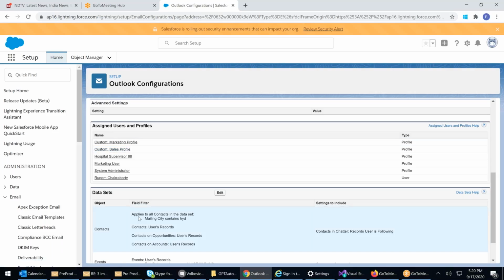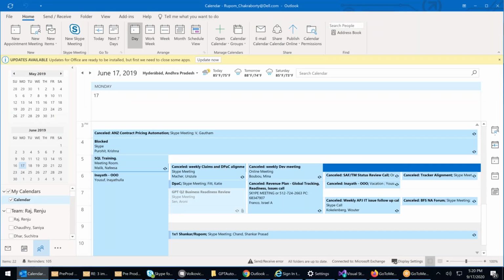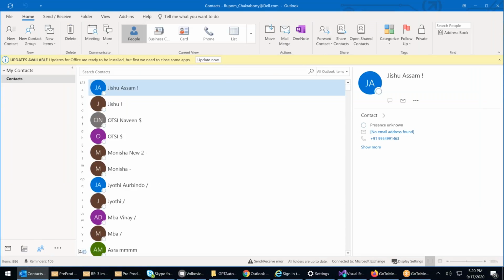But if Rupam creates a customer of Chennai, will he be able to see that Chennai customer in Outlook? No, because whenever the mailing city contains Hyderabad, only such contacts will be synced with Outlook. You create a new customer, you go to the contact, click on new, fill the form called NTR, give Hyderabad, click save. Next time you come to Outlook, in your people, you will be able to see Junior NTR in that list.